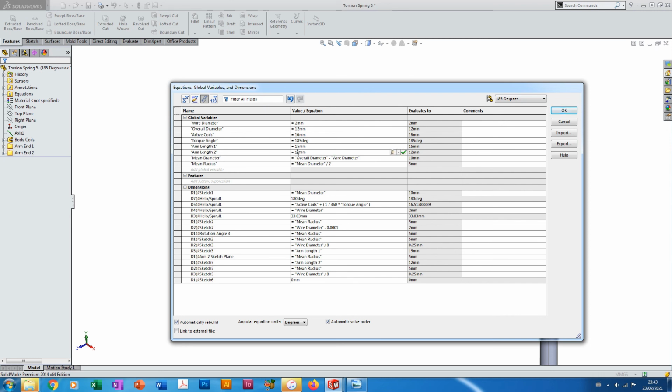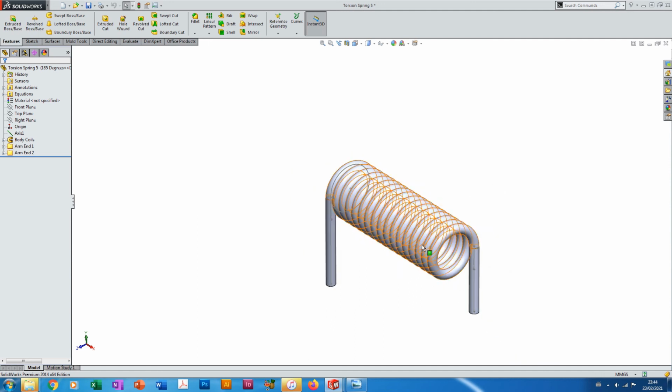We could change the torque angle, but we've changed it so many times that let's try a few other things. So arm length 2, arm length 1. Okay, let's just 14 mil, that'll do. Okay, and this should completely change the shape of the spring, but it should still stay together. It shouldn't fail, it shouldn't alarm out, hopefully, when we press OK.